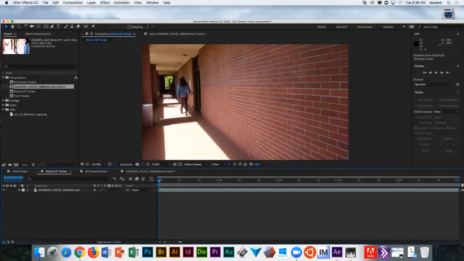Mocha is what they call a surface tracker. So it's not a point tracker in the usual sense. It is actually paying attention to a larger group of pixels than a point tracker does. A point tracker is looking for individual places or areas of contrast, whereas a surface tracker is using a bigger section of the image to plot its motion.